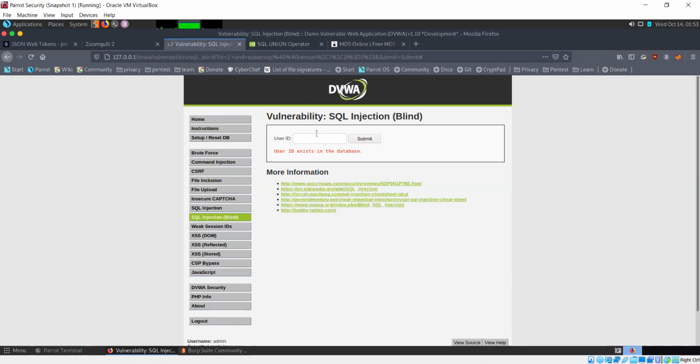Now, similarly, we will have to do this for every character of the version. Now for the second character, whether this is equal to 1 or not. No. So user ID is missing from the database. That means this statement is not true, so the second character of the database version is not 1.